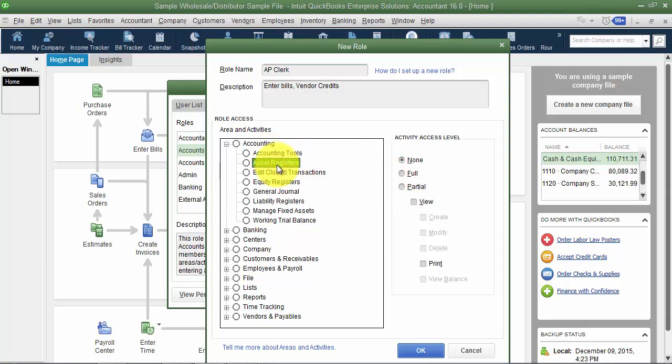Asset registers. So can they open up, if you go into list and chart of accounts and you see all of your assets, right? AR, current assets, long-term assets, bank accounts. Do they have access to see those registers? Maybe they can view the registers, but they can't print them. Okay. Now again, this isn't at the transaction level yet, right? This is at a higher level. Can they edit closed transactions, right? So anything that we have closed the time period, closed the books, can they edit transactions in a closed time period? Yes or no? Equity registers, similar to asset registers, do they have access?